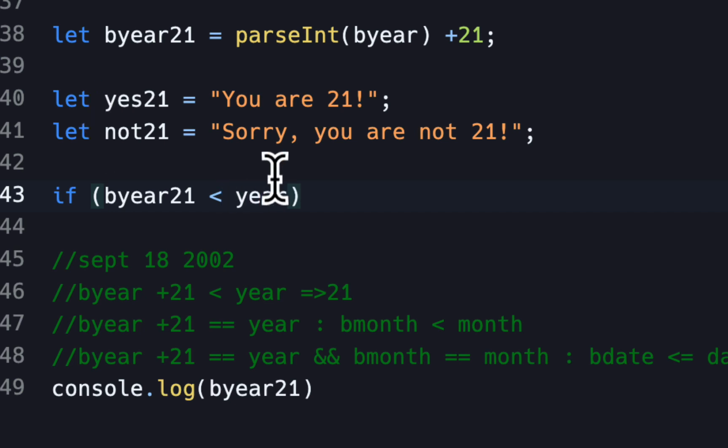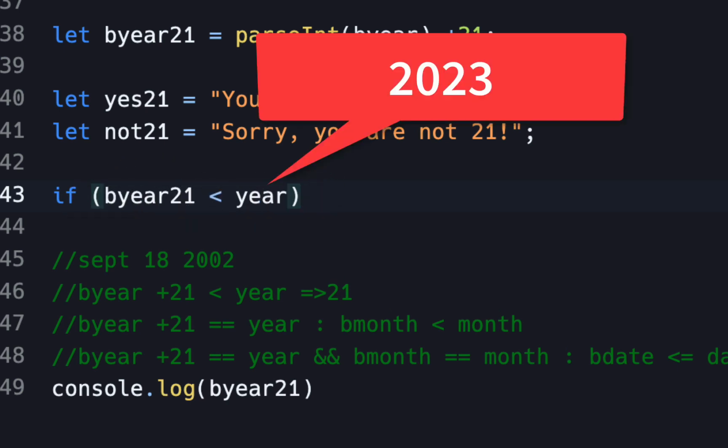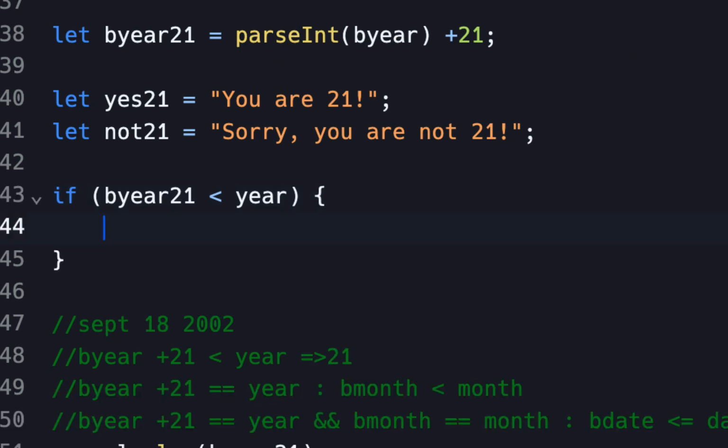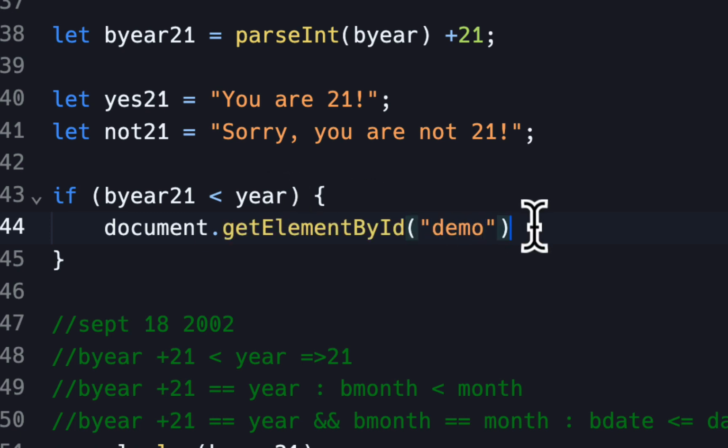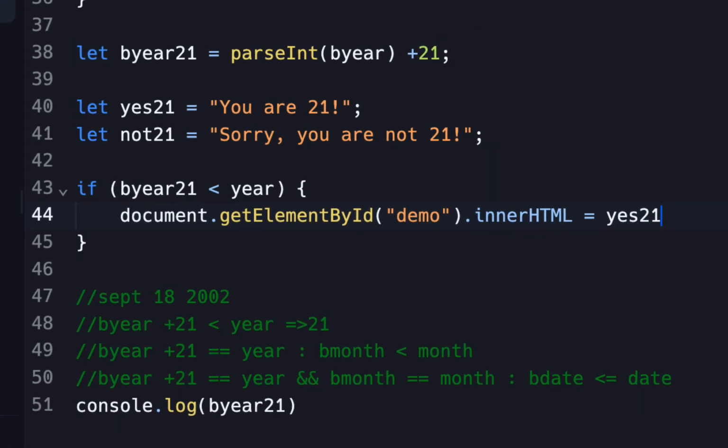That's the one the computer came up with. So if the birth year is less than year, then, using the curly braces, the result will be where we output. We put document.getElementById, spelling it right, then parentheses with demo, then .innerHTML equals yes21. Then we don't have to put a whole string after it. We can just put yes21, and that's what we output.